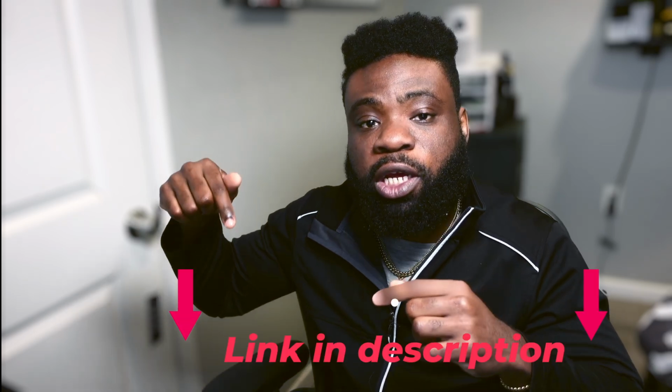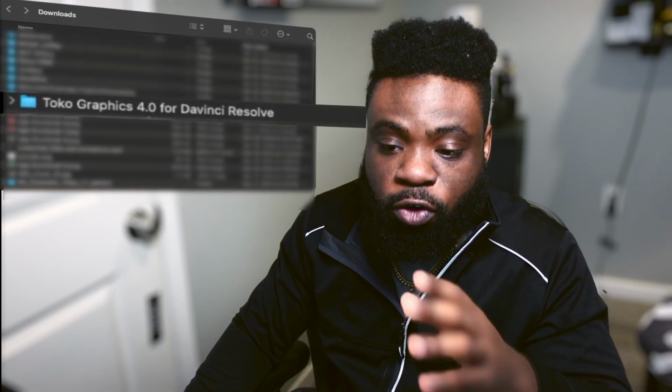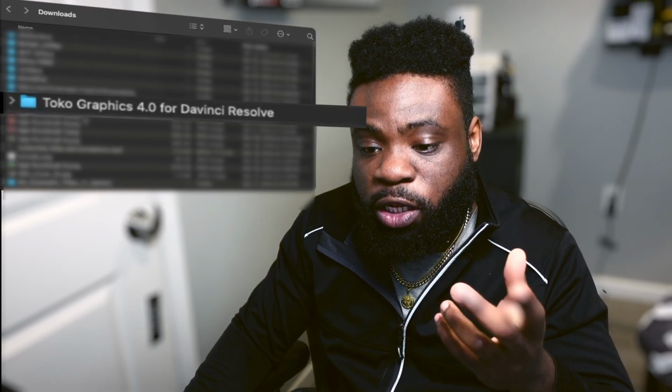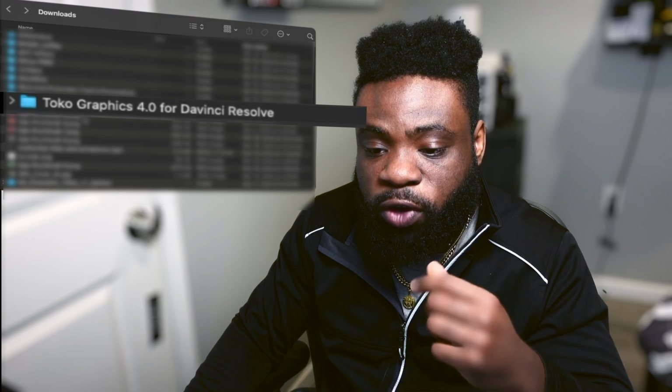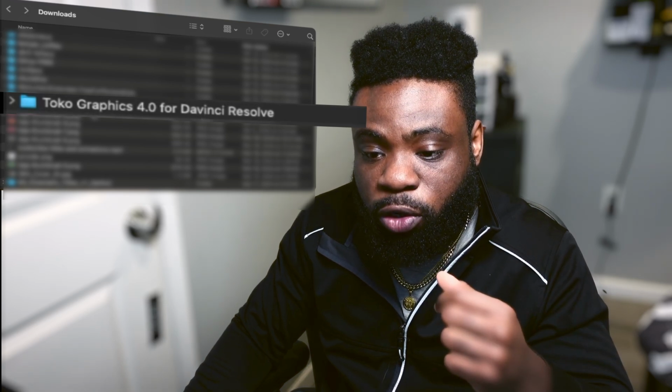But before we dive into a few examples, let's quickly walk through the installation process. Let's head to the computer after downloading the file, which we have the link to in the description below. We are going to head to our download file and look for Toko Graphic 4.0 for DaVinci. Keep in mind, if you also have Premiere Pro or Final Cut, it's probably going to be the same thing.